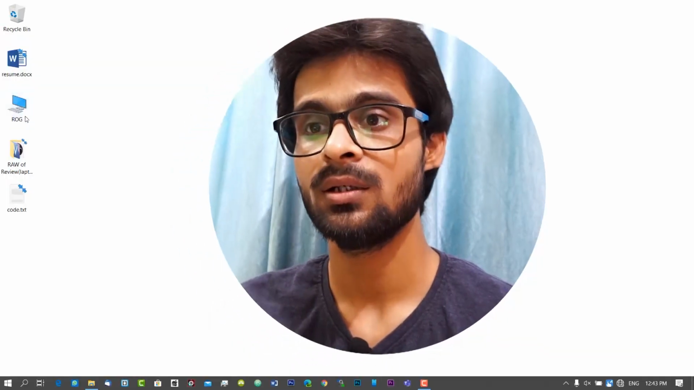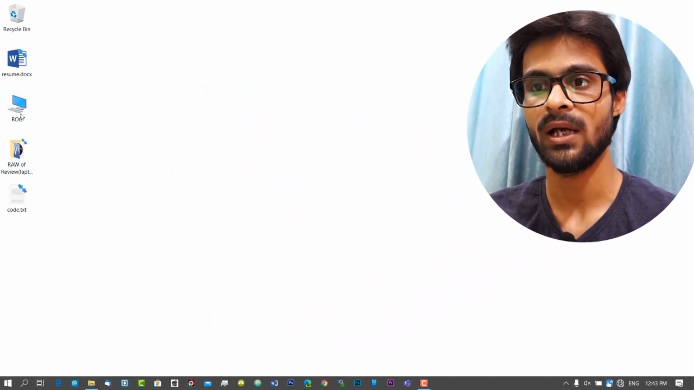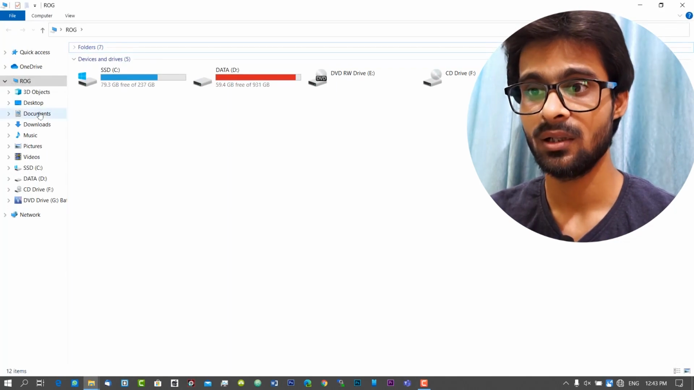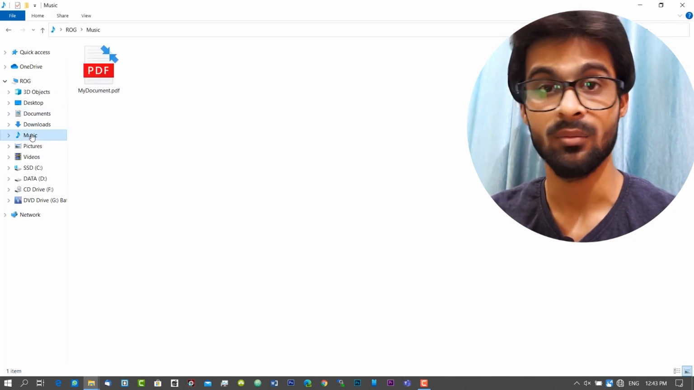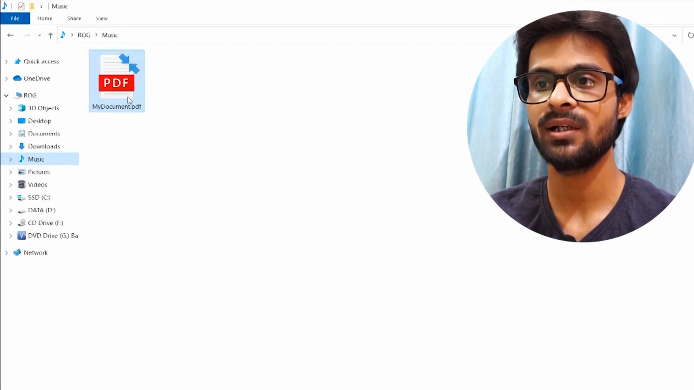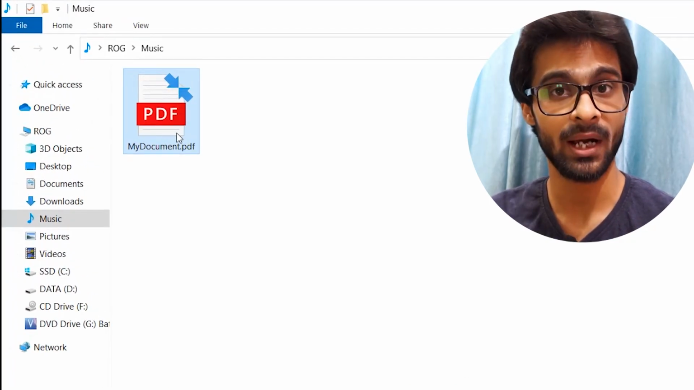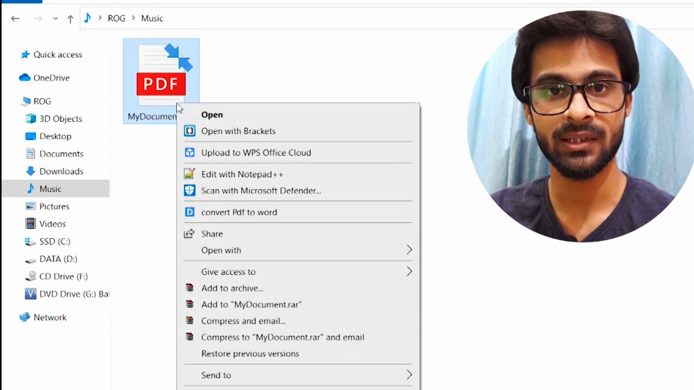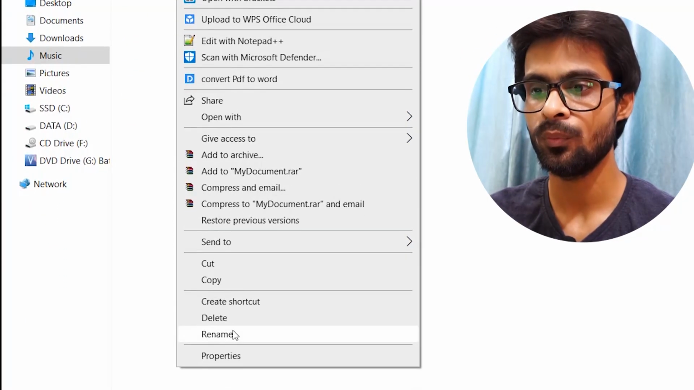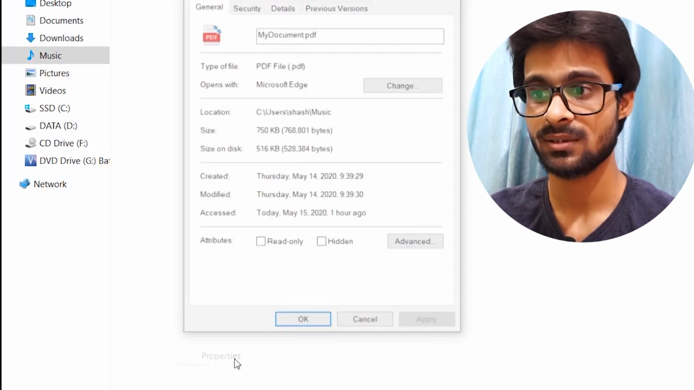Some of them are very obvious and very general, like hiding your files in your Windows PC. So the very first common technique is hiding your files in your laptop. So how can we do that? Just go to your files wherever they are, like in my case in the music folder, click on the document that you want to hide, right click and go to properties.